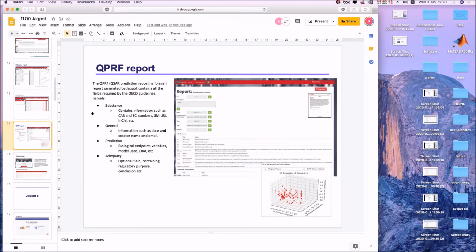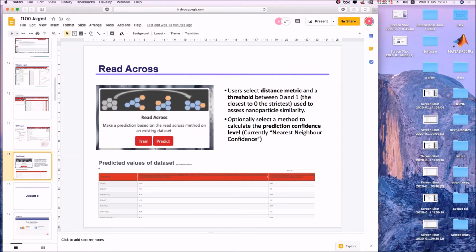And also, another area that was covered was the read-across method. Currently, this is available at NanoMapper.com, more as a C4 to Jaqpot 5, whereas you will see we have a different vision of what we want to offer.